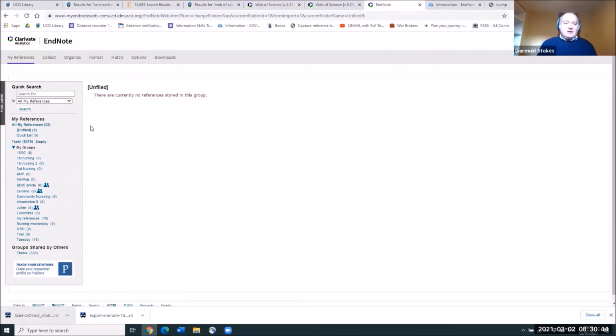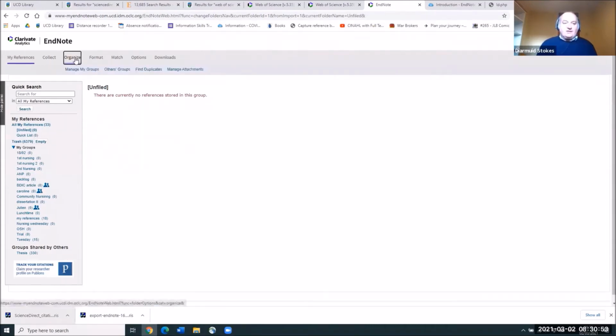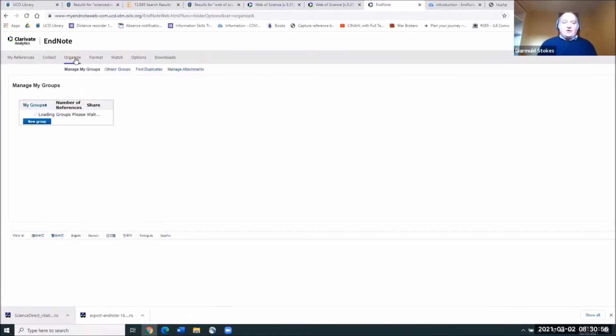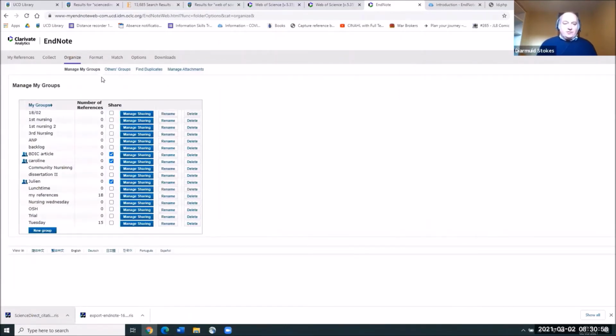So we're going to go through the other options at the top of the screen just to advise you what they can do for you. So we've covered collect. If you go to organize, the first option there allows you to manage your groups. You can create a new group down here at the bottom. You can rename a group. You can delete a group. If you delete a group, you're not deleting the references within the group. You're just deleting the category of reference that group represents.